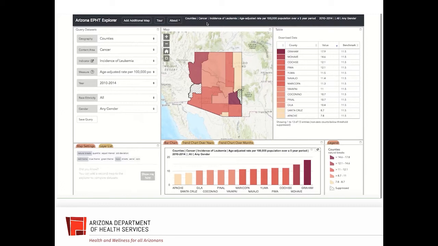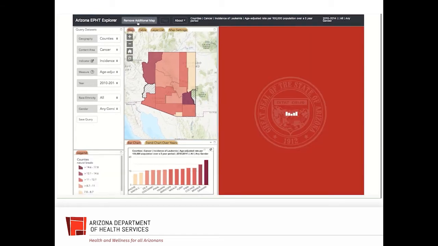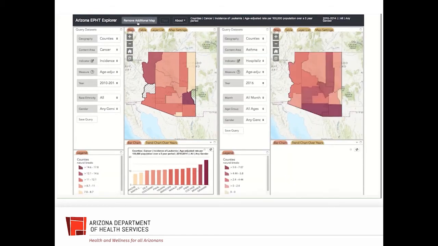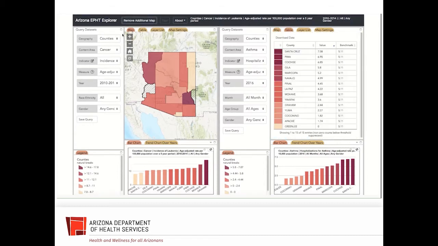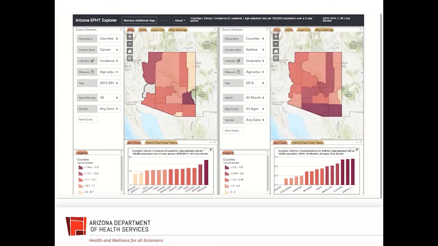If you would like to compare two data sets side by side, such as an environmental hazard and a health outcome, click the Add an Additional Map button at the top of the page. This will bring up a second map. You can also toggle back and forth between a map and a table for each query. Once you are finished viewing your second topic, click Remove Additional Map at the top of the screen.